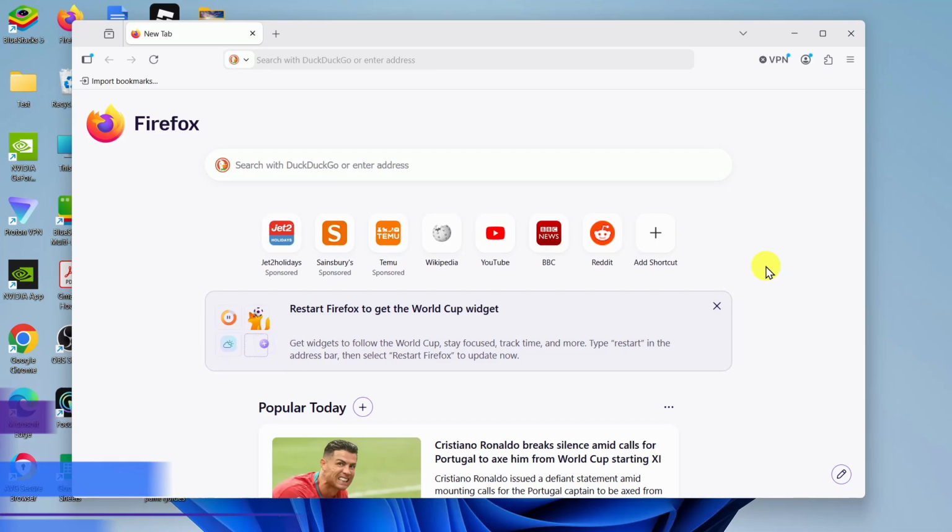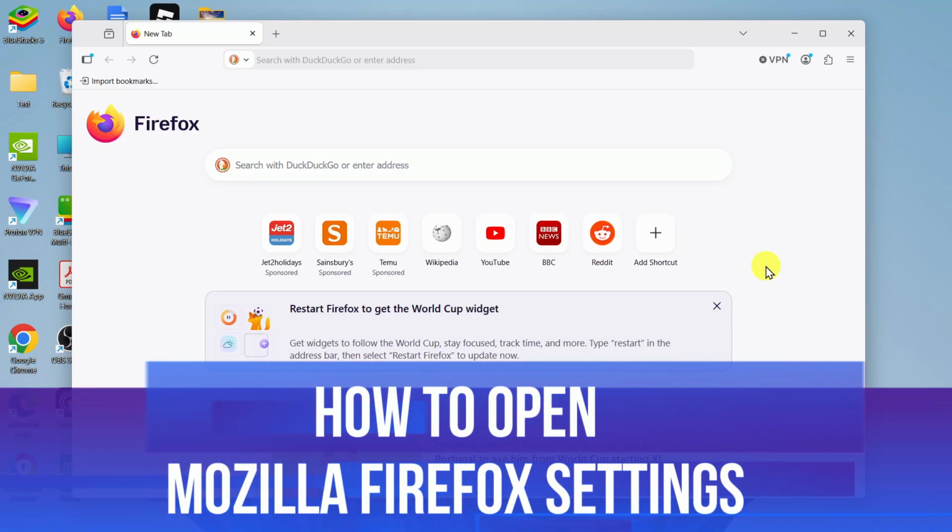In this video, I will show you how to open Mozilla Firefox settings.